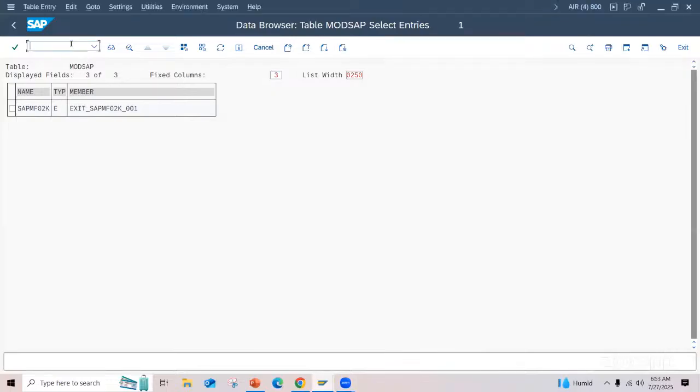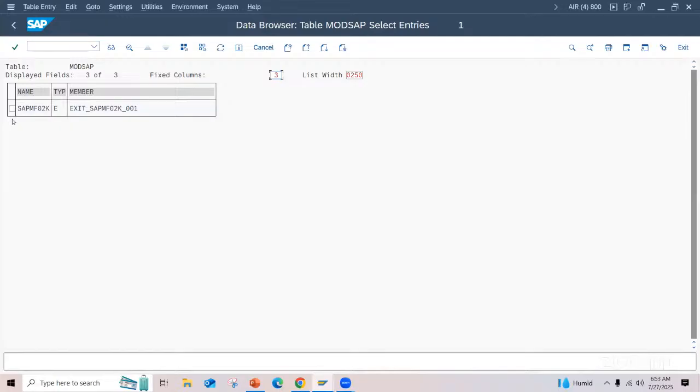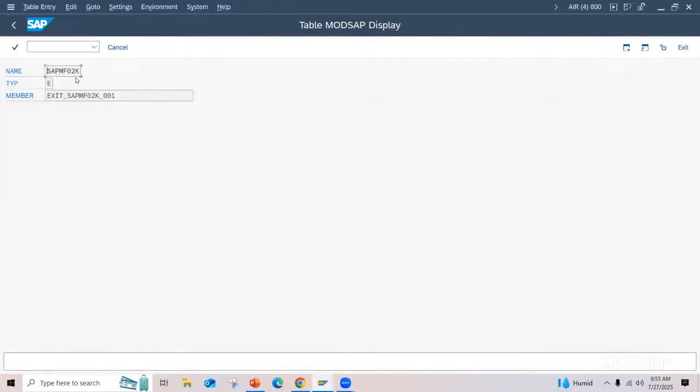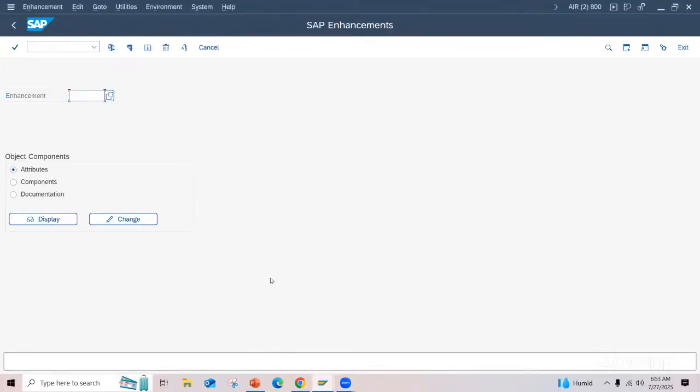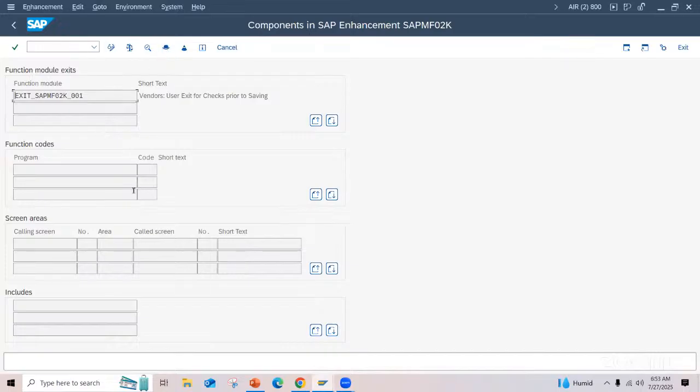Right, now go to the export. Take the enhancement name, copy paste here, display. Go to the components. So under the components, this is the function module exit. Inside this, we can write the code.